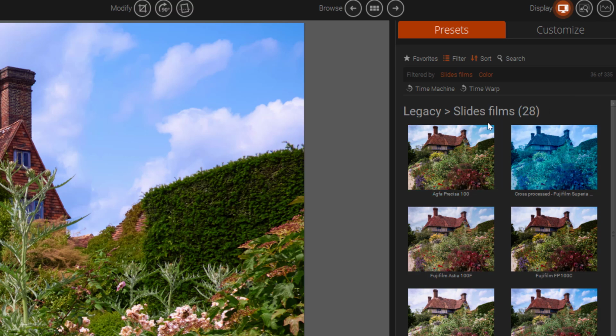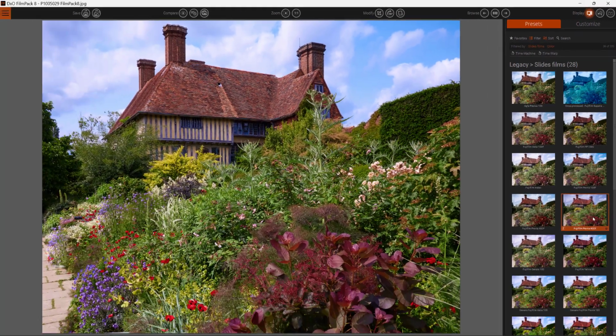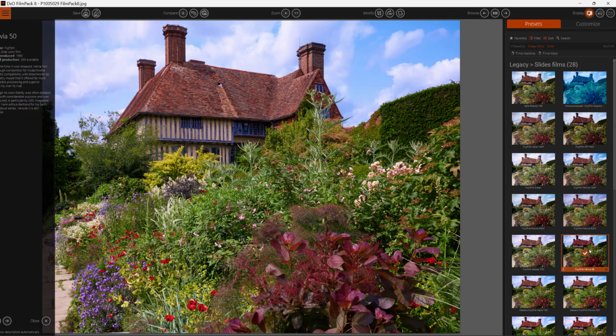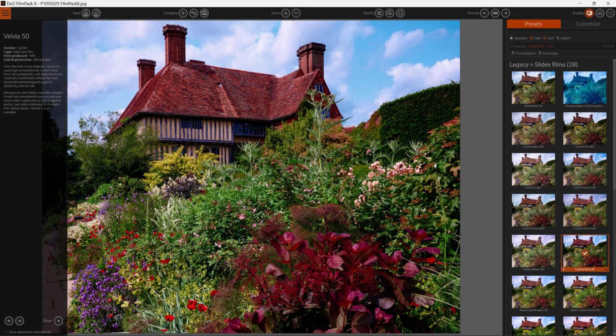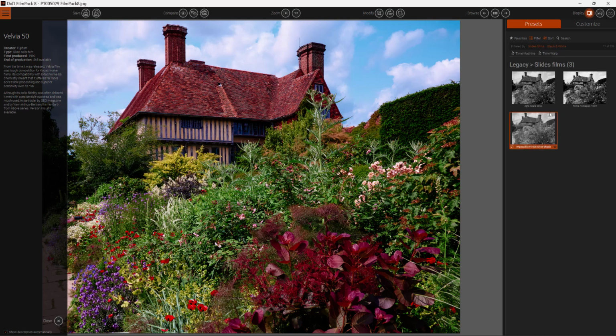And now we've got 28 slide films here, and one of my favorites is actually Fuji Velvia 50. When I shot film, I always used Fuji Velvia 50. If we go back into the filter again, we can just look at the black and white slide films, and there's only 3 slide films around. These were mainly used for presentation work.